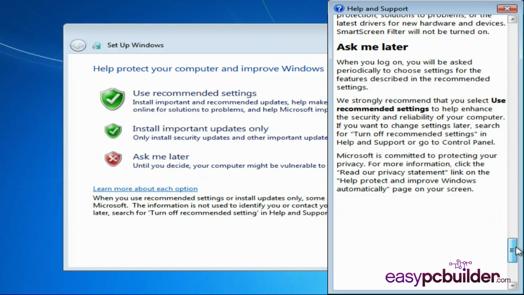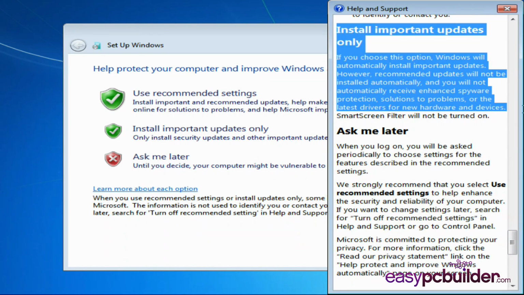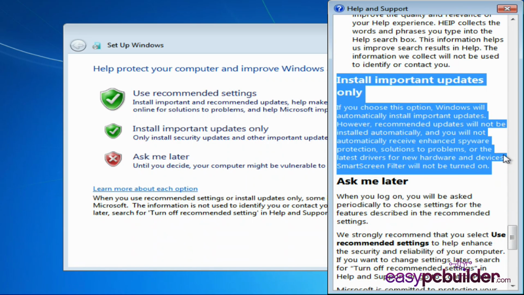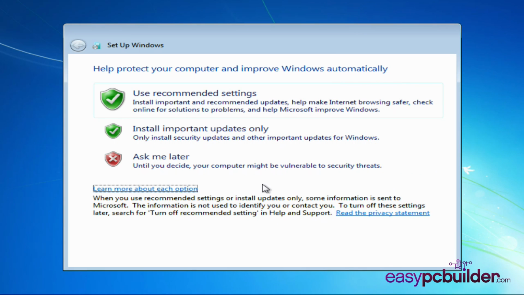I personally prefer install important updates only, as it will only install critical updates and will let you choose to download and install optional updates. It also opts you out of many of the other automatically send this information to the operating system provider tools, which are activated by default in their recommended settings.